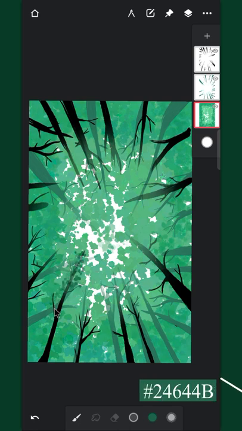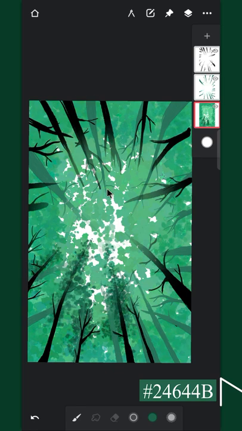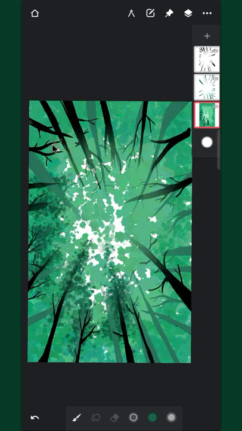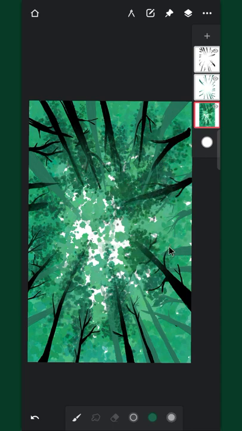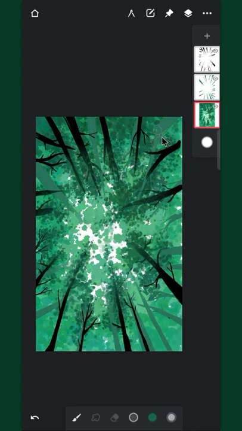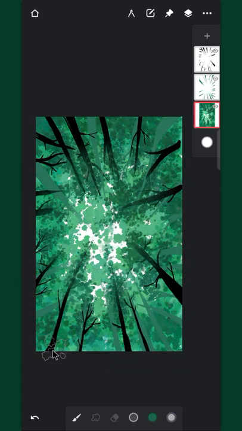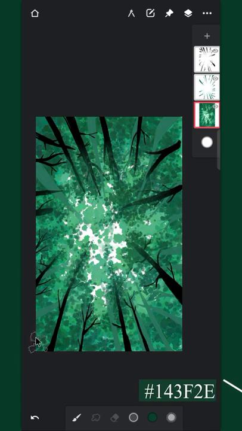Use a darker color and draw more leaves around the tips of the black tree trunks. Now, fill the edge of the canvas also. Use a darker color and add more leaves around the edges again.